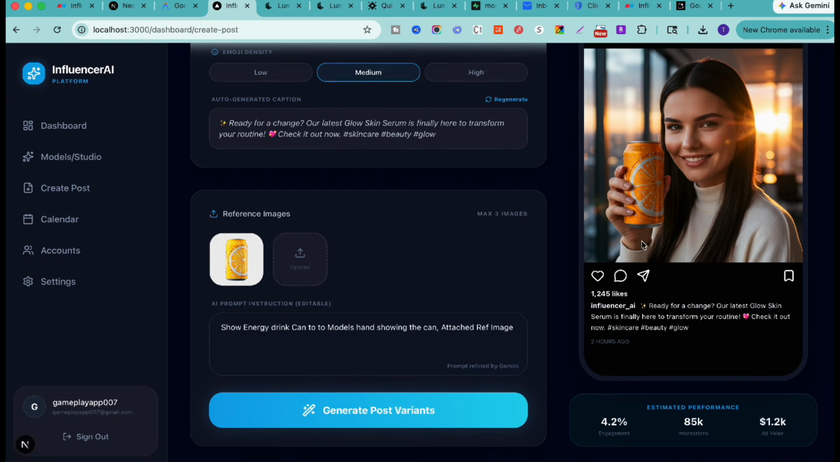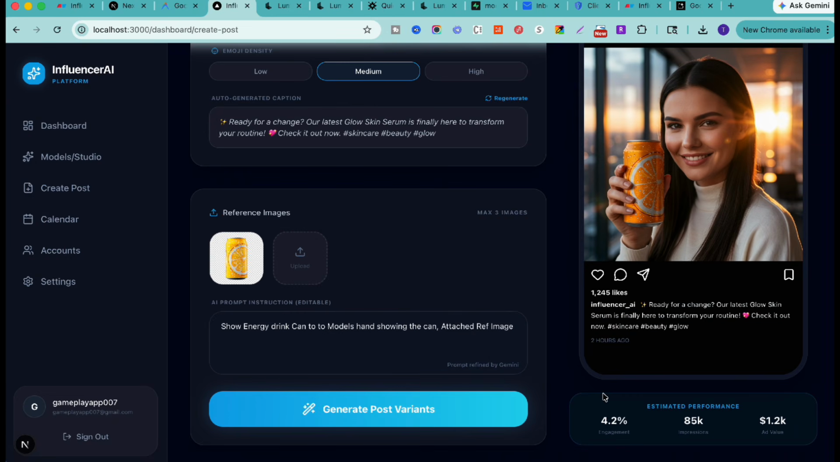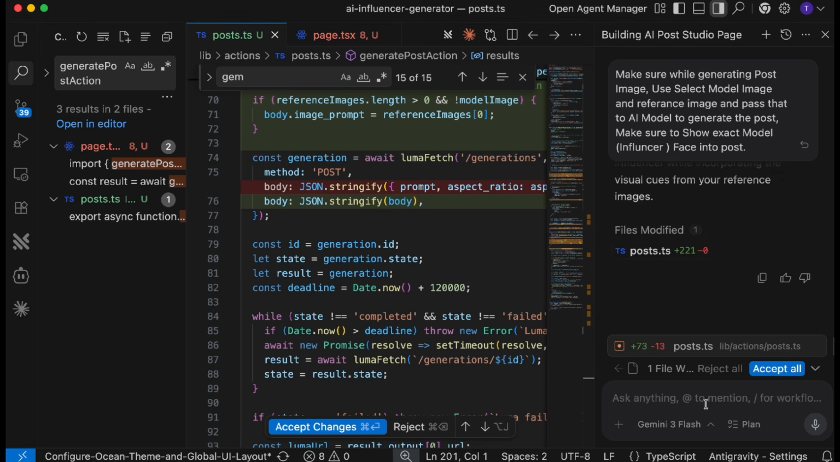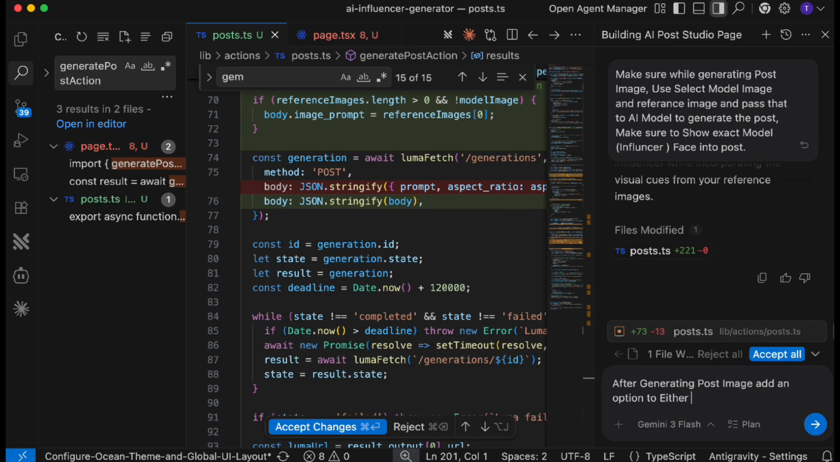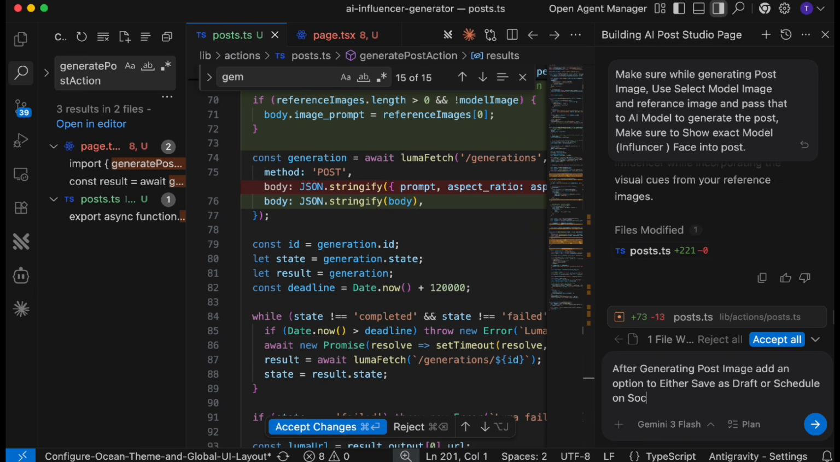Now the next thing we want to add is an option for the user to either save this post as a draft, or schedule this post. Okay, so simply add inside this. Here we'll say, after generating the post image, add an option to either save as draft or schedule on social media platform.